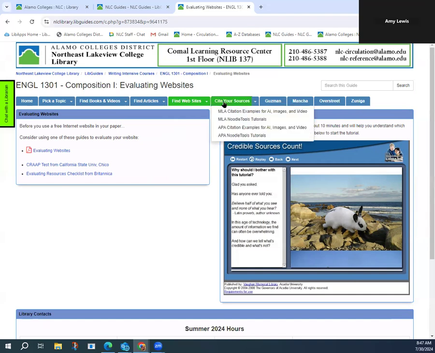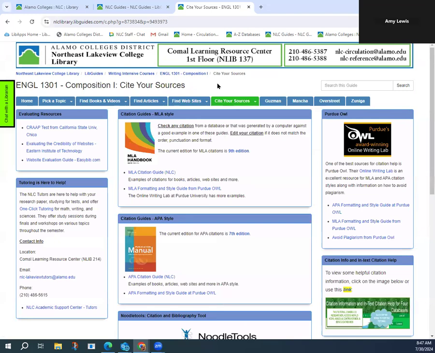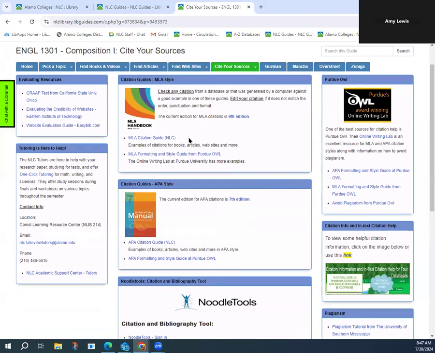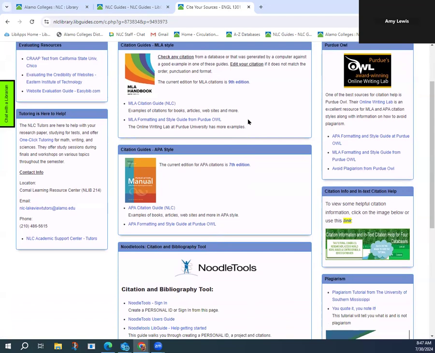The Cite Your Sources tab is another super important tab. Here you're going to find links to all of our citation information. So we've got first the MLA box, which has our MLA citation guide and a link to the MLA guide at the Purdue OWL. Both of those are fantastic. So if you're making your own citations or you just need to check something, you're not sure how to cite a specific item, those are going to be really great resources for you.